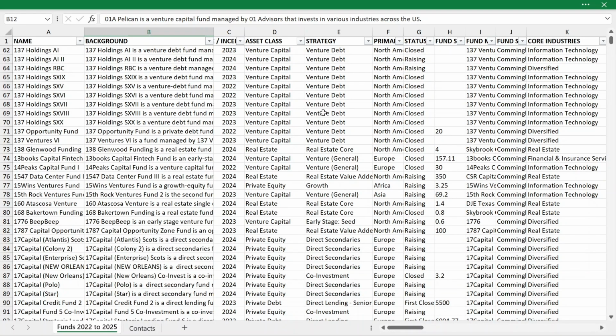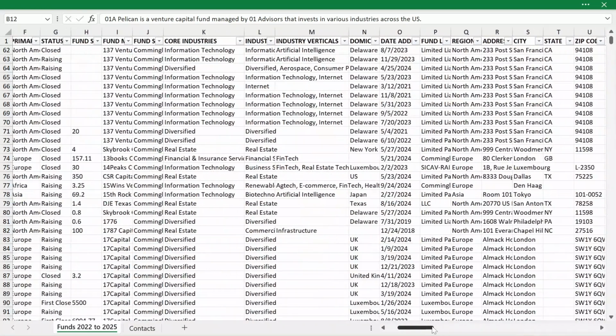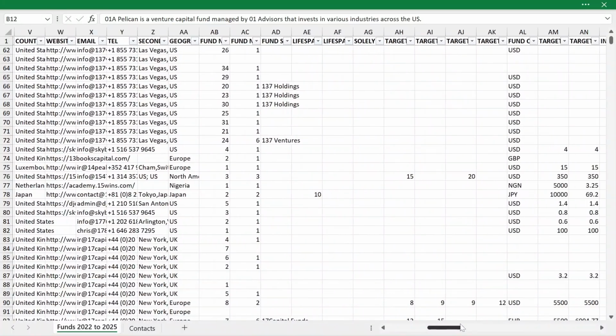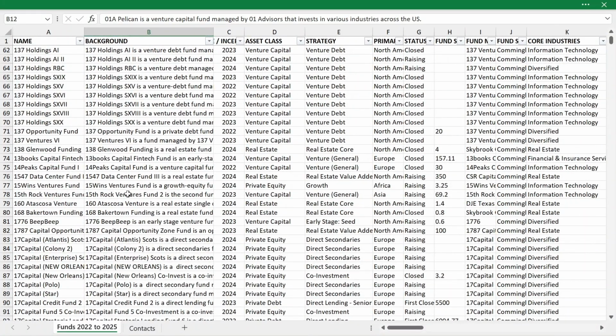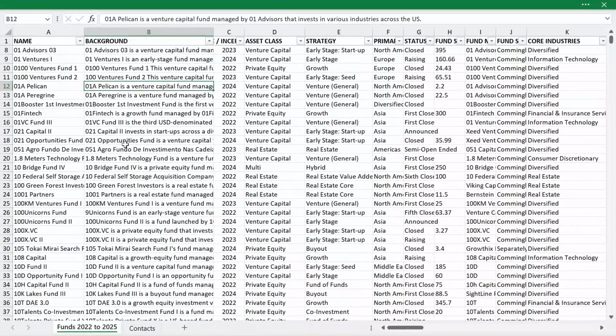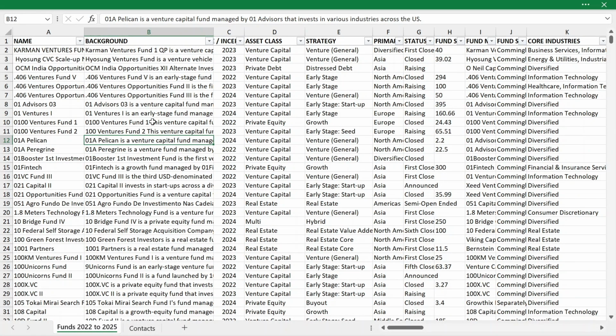We get to look at their strategy. We get to look at their primary region, their status, and then more information as we scroll along to the right-hand side about what the size could be and what the core targets are. Again, the focus here is purely on real estate, and this is one of the first databases that we use when we're compiling that list. You saw it on my other chart that we've got USA, Canada, Europe, Asia, and the Middle East as our main targets.